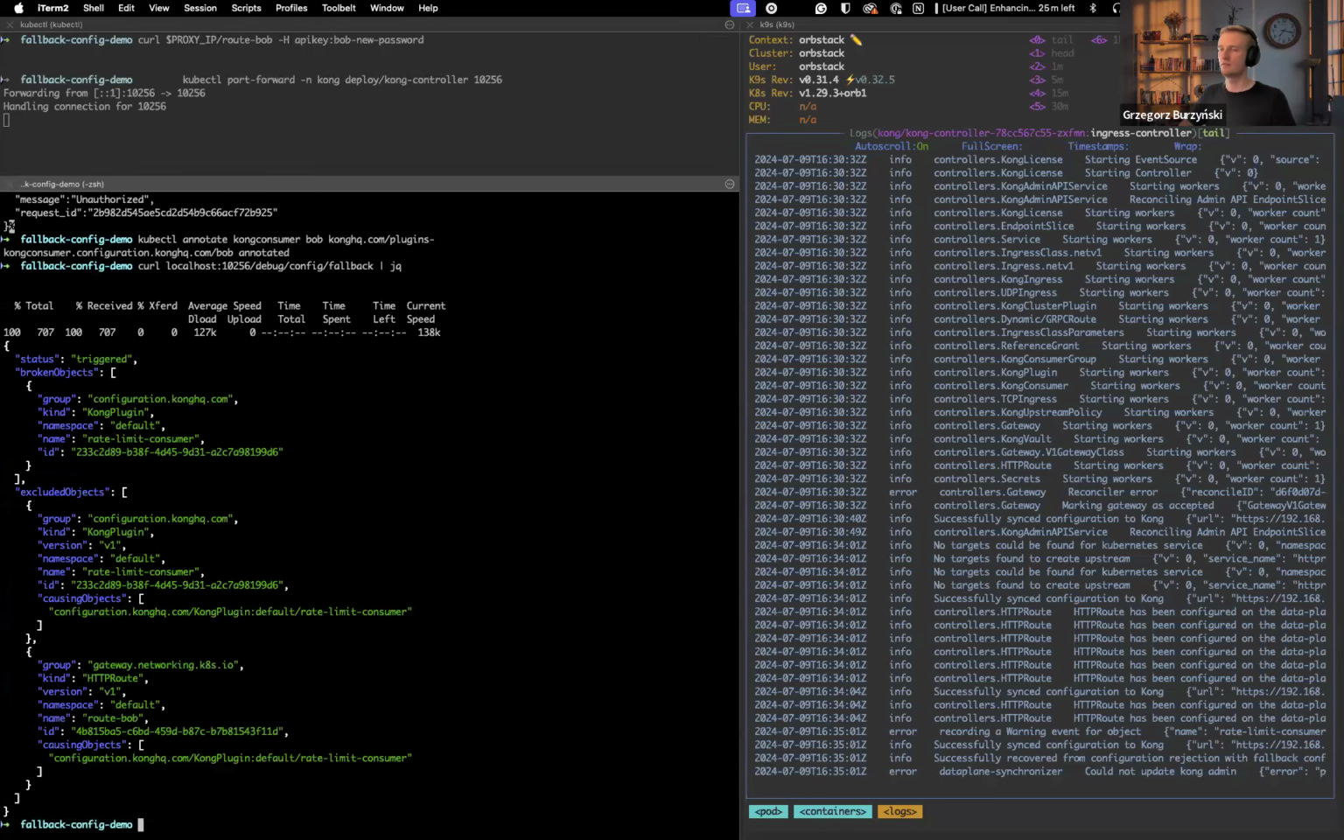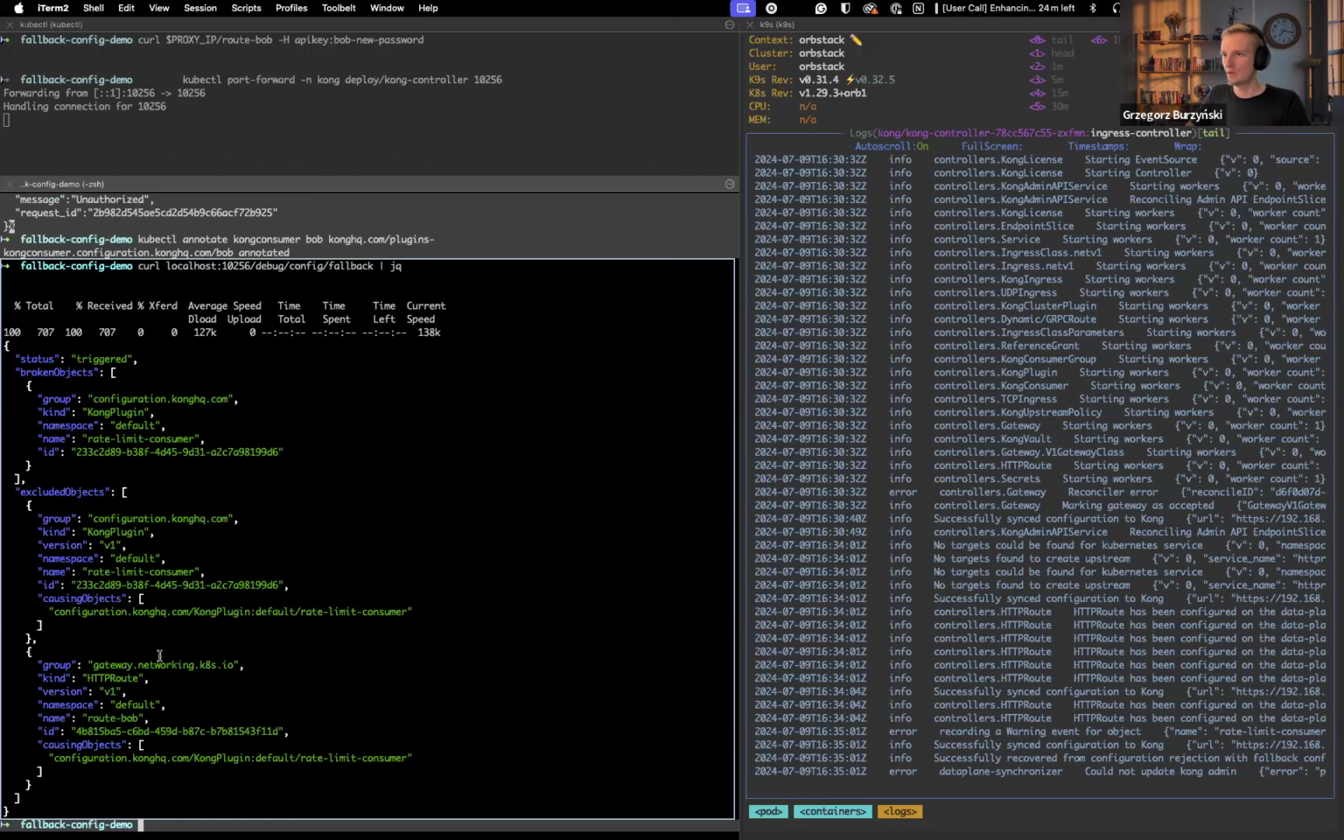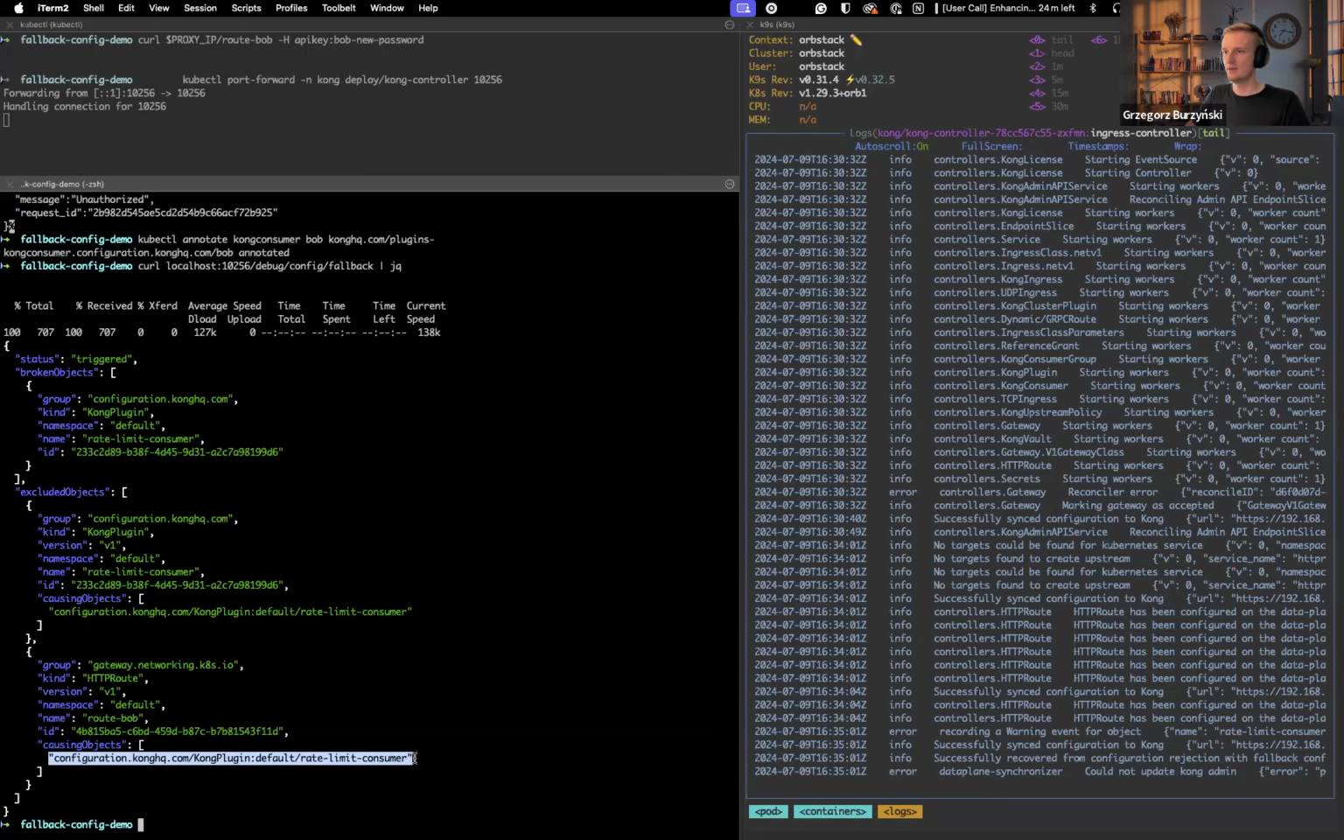It's debug/config/fallback. And we get a status triggered. We have a set of broken objects, which is the Kong plugin. And we also have a list of excluded objects. The excluded objects are the Kong plugin itself and the HTTP route. You can see all of their identity information, but you can also inspect what were the causing objects of, for example, the HTTP route being excluded. In our case, the HTTP route gets excluded because of the broken Kong plugin. And the Kong plugin gets excluded because of itself.